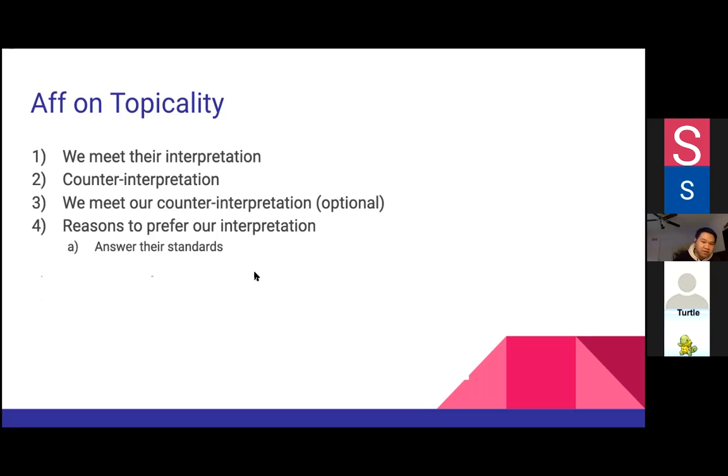So likewise, the affirmative should also provide reasons to prefer their interpretation. So they'd have to answer the negative standards. So basically they'd have to tell us why, say, there isn't a violation of limits with the negative interpretation, or why the affirmative plan doesn't actually violate limits. And they'd also have to answer, say, a grounds argument about why politics disads can still be run or actors counterplans can still be run under either the affirmative interpretation or the negative interpretation.